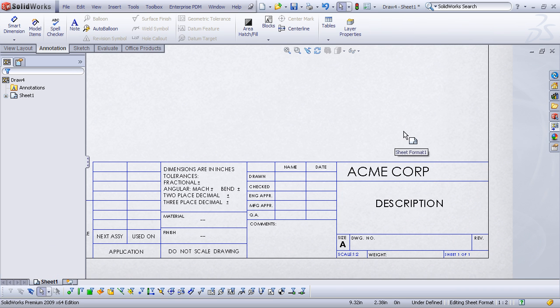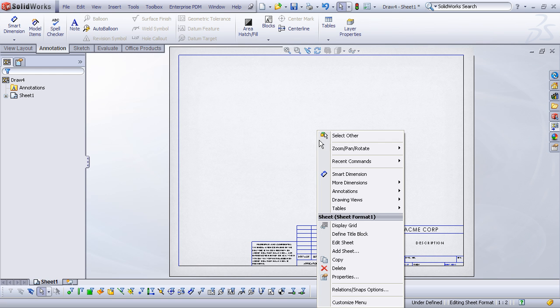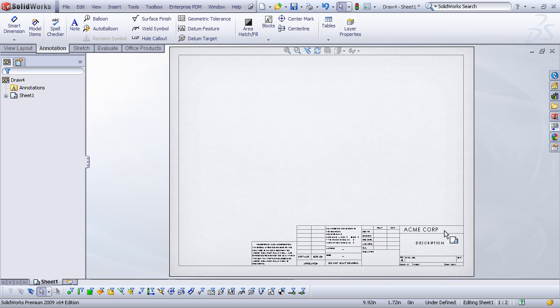Now once I'm satisfied with those changes, I will right-click and choose Edit Sheet. Now notice how the status bar indicates we're back in Edit Sheet mode, and my title block now updates and changes back to gray, where I can't select on those entities. They're not live anymore. Okay.